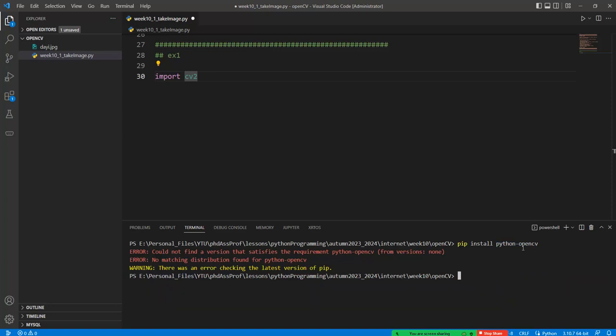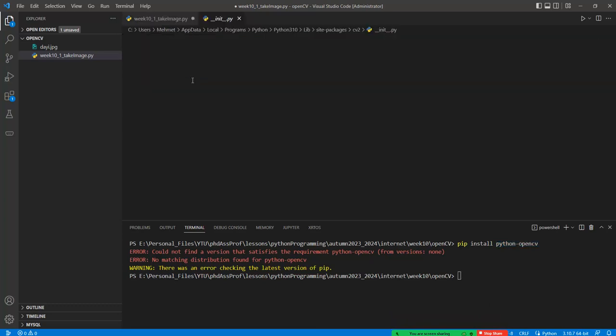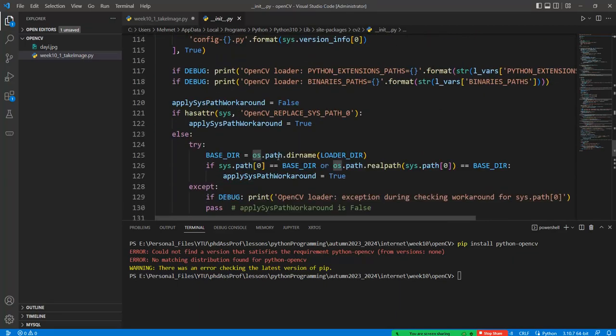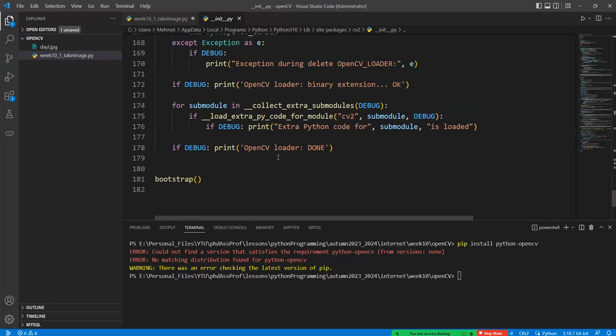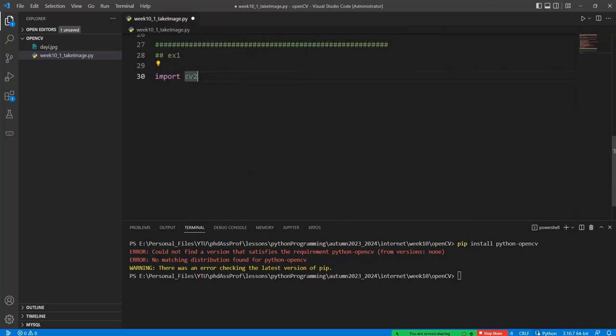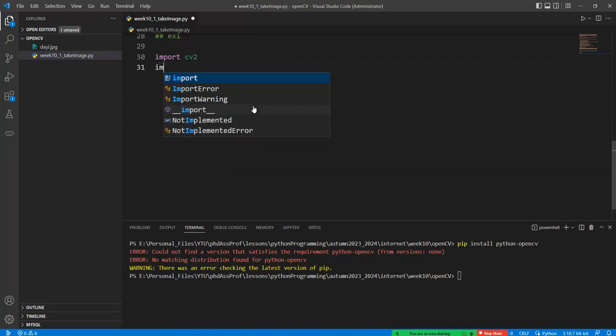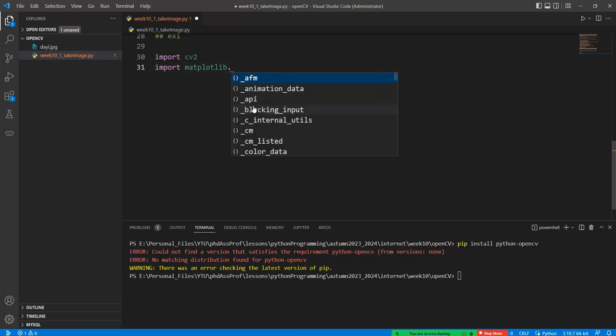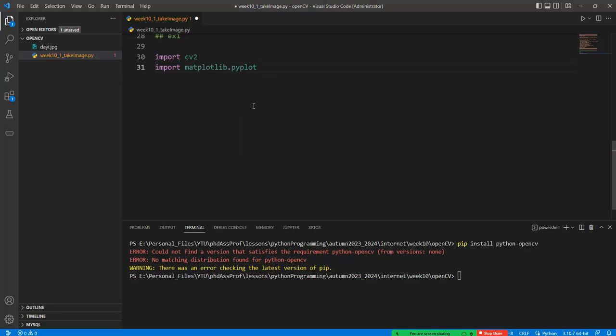I don't remember the correct phrase here, but you can search the internet to install this library. CV2 has an init.py here like this one, and then we can use every function and every installed library in CV2. Also we will add the import matplotlib.pyplot library to visualize the whole data here.